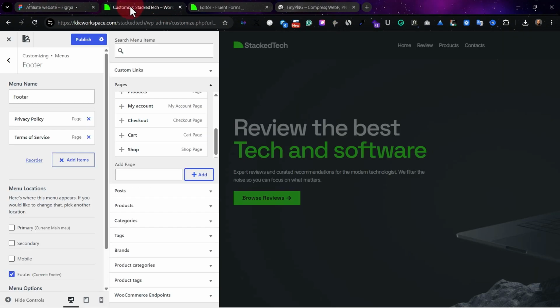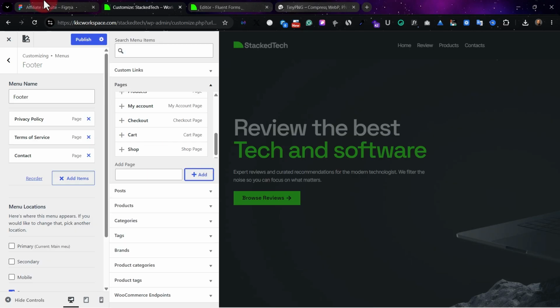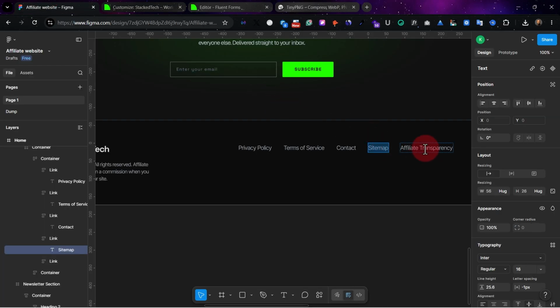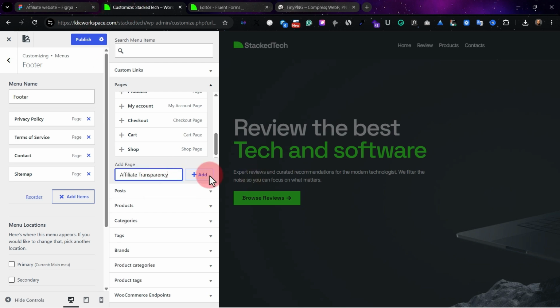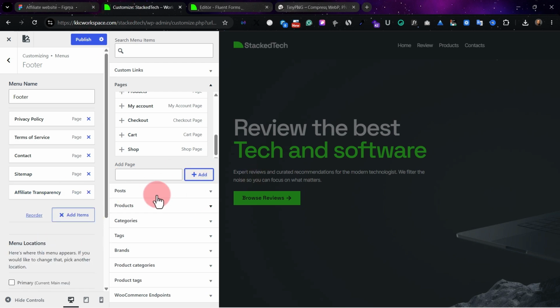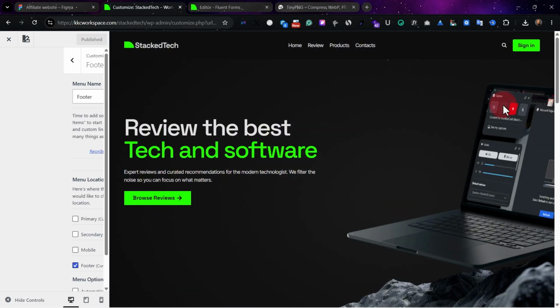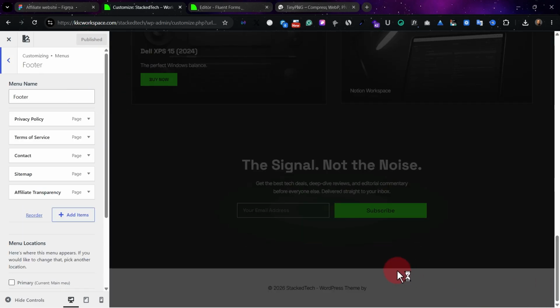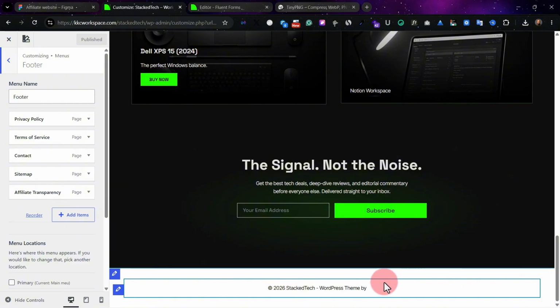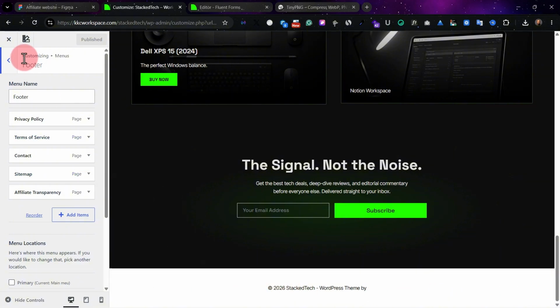You don't need this for now, so this can go. Add the sitemap and affiliate transparency. So your footer could be anything. This is just based on UI sake. So if we come down to footer, this is what we have here. You might not see it here. So we're going to be using Elementor to create the footer.